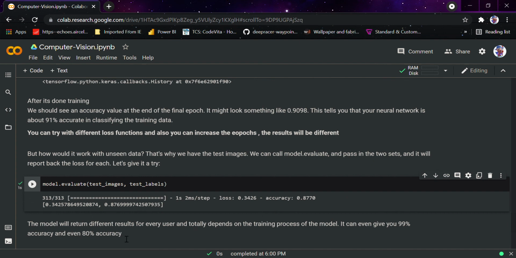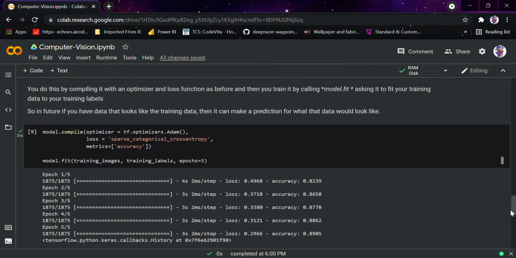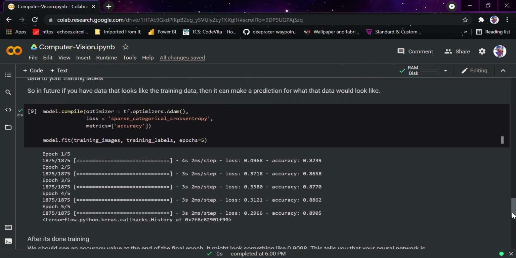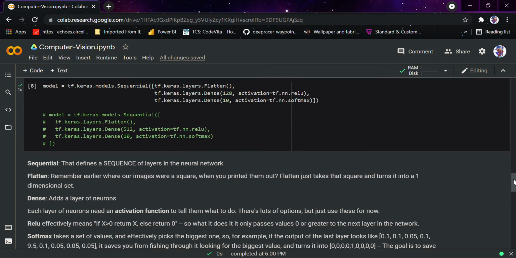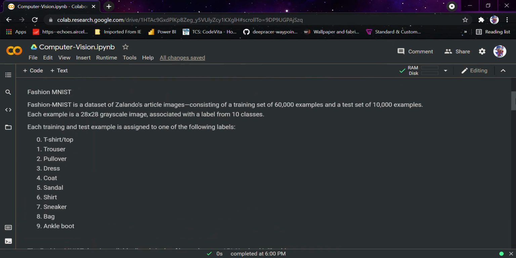The model will return different results for every user and it totally depends on the training process of the model. It can even give you 99% accuracy or 80% accuracy depending on what functions you have trained it with. If you have given it more epochs, a better function, better data, it would give you more accuracy and the graph would go up. But for now 87% is pretty nice for the time we have given it. So you must have got an idea.